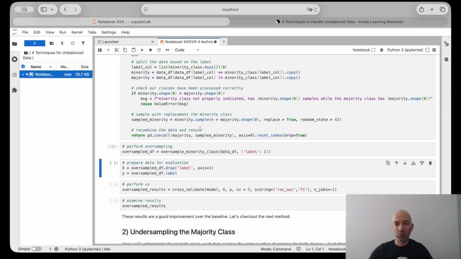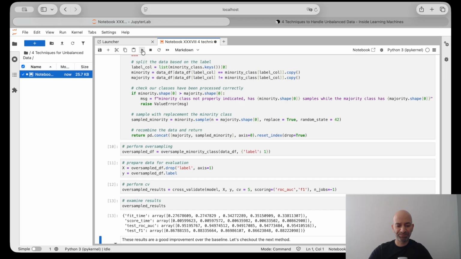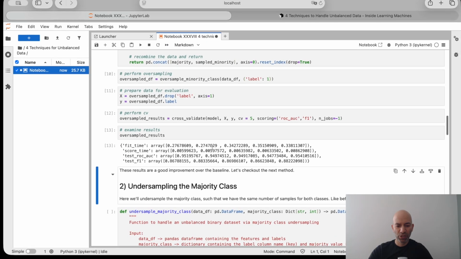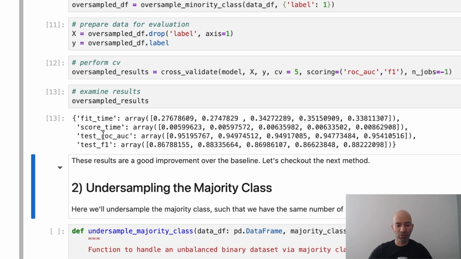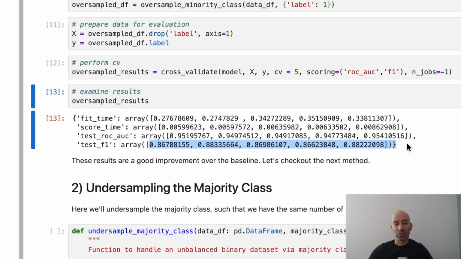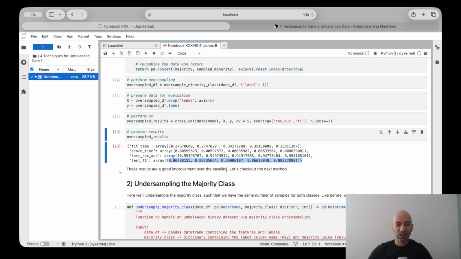And now we just proceed as we did previously for the baseline. We split up our data into X and Y. We run our cross-validation, and we can view the results. Here, we can see right away that our ROC area under the curve is quite a bit better. Now we're in the mid-90s here, and our F1 score has really improved. Now we're in the high 80s. So this is a pretty dramatic improvement over our baseline. This is pretty good. So for oversampling, we've already got a win. Let's see how undersampling does.